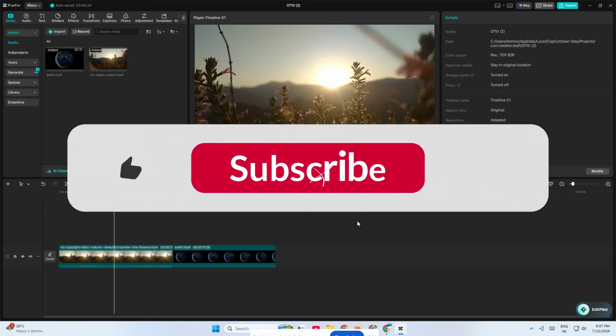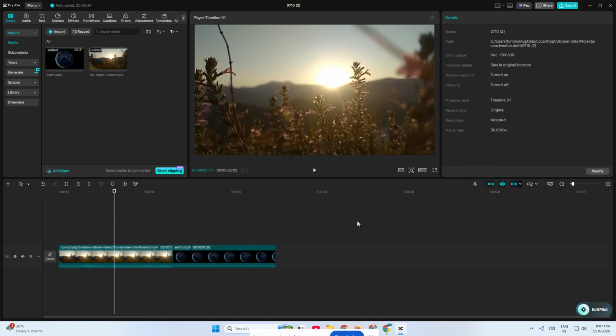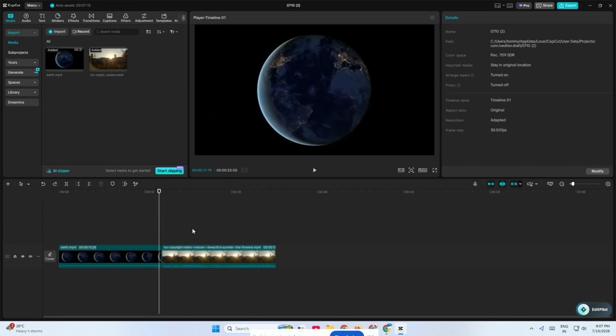The fastest way to undo an edit in CapCut is to use your keyboard. If you're on a Windows computer or using a keyboard with CapCut on desktop, simply press Ctrl and Z at the same time. That shortcut immediately undoes your last action. It works for many common edits like deleting a clip, moving text, trimming footage, or applying changes you want to take back. If you've made more than one mistake, you can keep pressing Ctrl and Z to go back step by step through your recent edits.